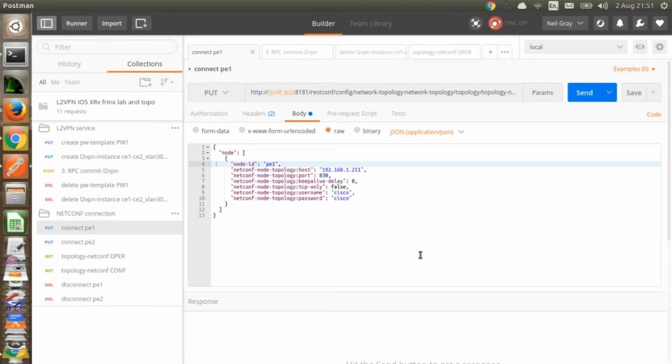So the first thing I had to do in preparing to configure the L2VPN connection was to use REST calls to establish a netconf connection between FRINX Open Daylight and the two routers. So I used a separate REST call to connect to each router in turn, PE1 and PE2. If we look within the body of these calls, you can see that I've specified an IP address for the router and also credentials, username and password. So you see the IP address is different for each router.